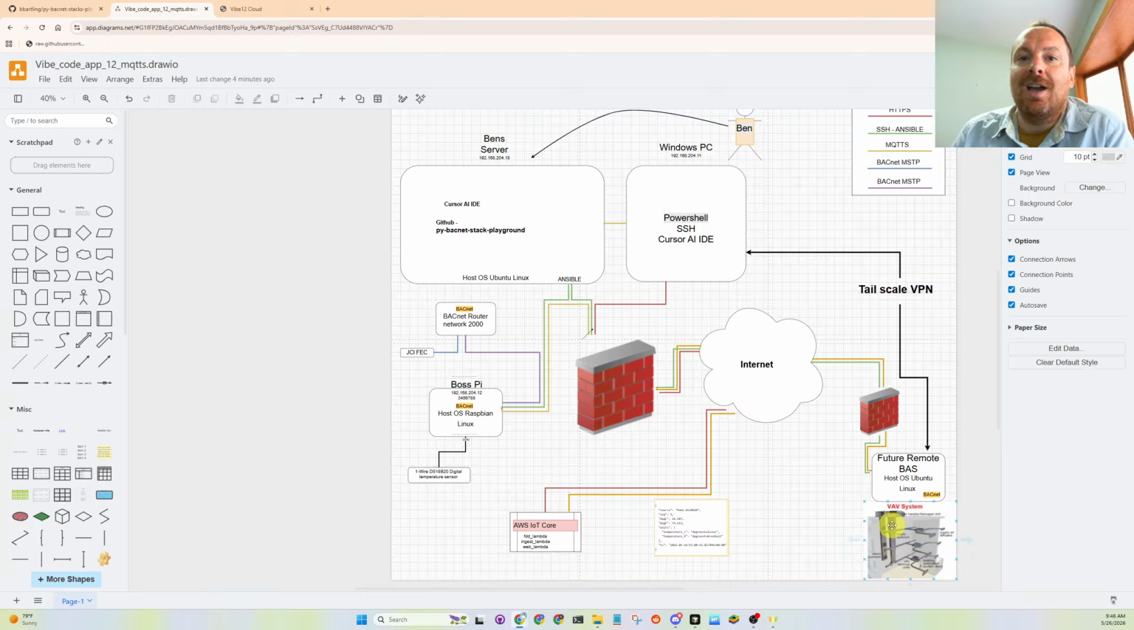So I'm not going to auto scan the BAS and collect every point in the building automation system and be routing mass amounts of data across the internet. It's just going to be bare bones.